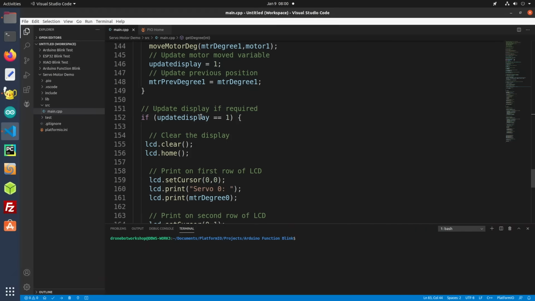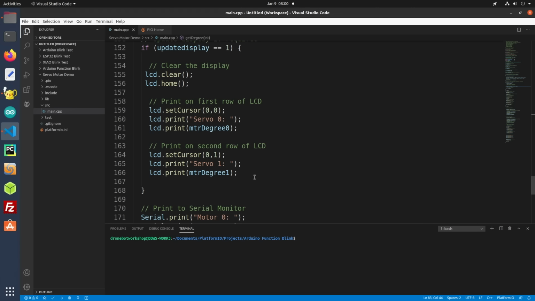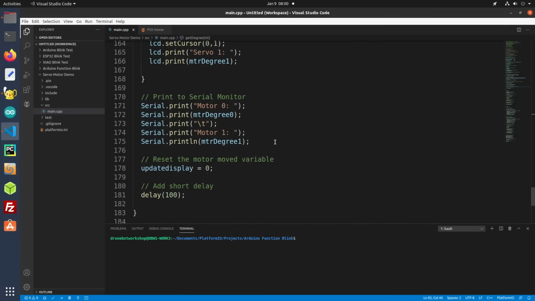If update display does indeed have a value of 1, then I'll clear the display, and I'm going to print on the display the values of the motor positions over here. And then at the end, I'm just going to print out to my serial monitor, which prints out the positions of both of the motors. And then I'm going to reset that update display variable to 0 before I run through the loop again. And I'm adding a very short delay to this just to keep the motors from chattering. And so that's my sketch.